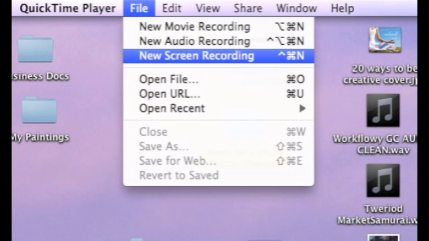Okay, so the first thing you're going to do is open up QuickTime. That's the little icon there. I believe you have to use QuickTime 10 for this to work. Go to the File menu, click New Screen Recording, at which point it's going to pop up a little black box where you're going to need to adjust some settings.